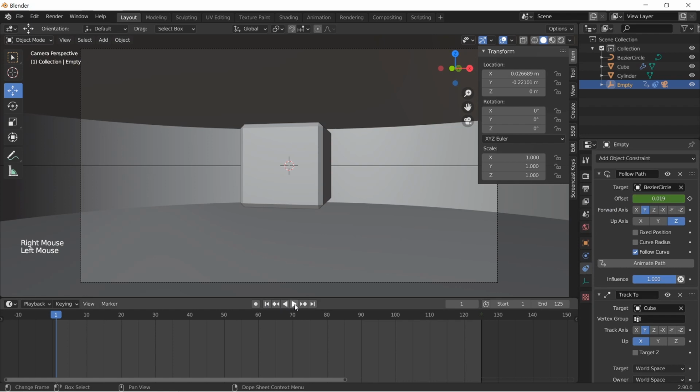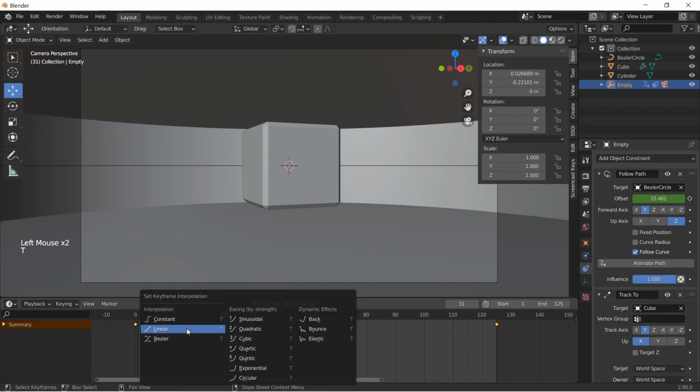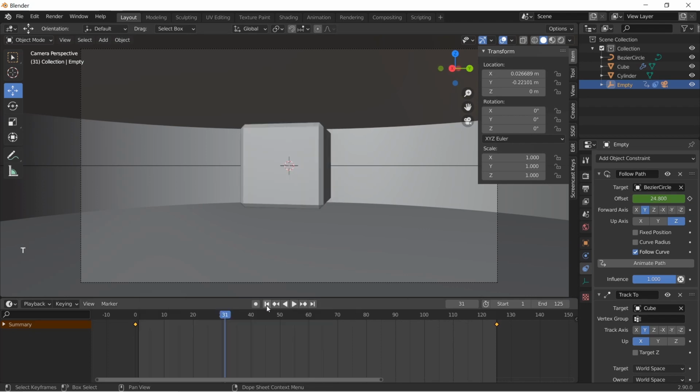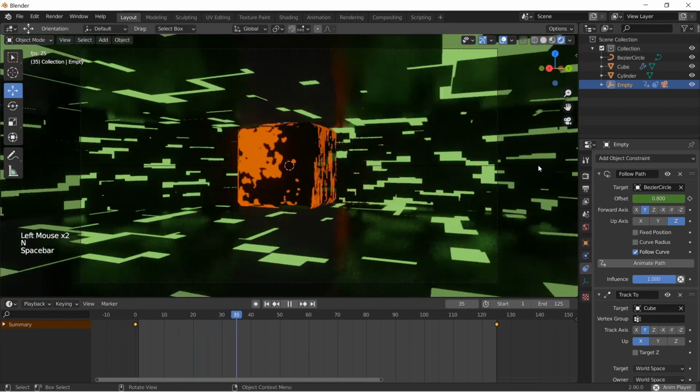And now if we hit play, we have a perfect looping animation, and once again it is on a Bezier ease to ease falloff. So just hit T and give it a linear falloff. And now if we hit play, we have a final effect.